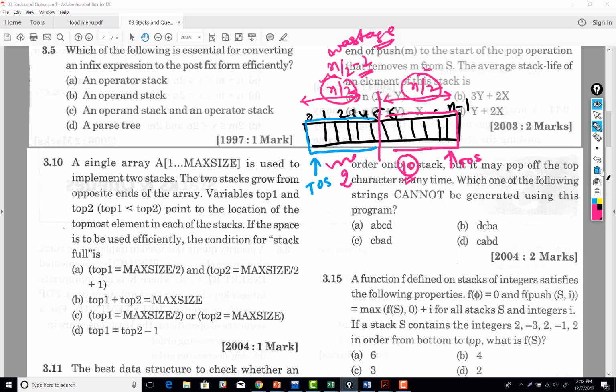So a better approach is not to fix the midpoint. If this is the array, the first stack can grow from this direction and the second stack can grow from this direction, but the midpoint can be anywhere. This can be a midpoint, this can be a midpoint, but it can be anywhere, because if we fix the midpoint, it can happen that one stack is not utilized while we are utilizing the second stack.